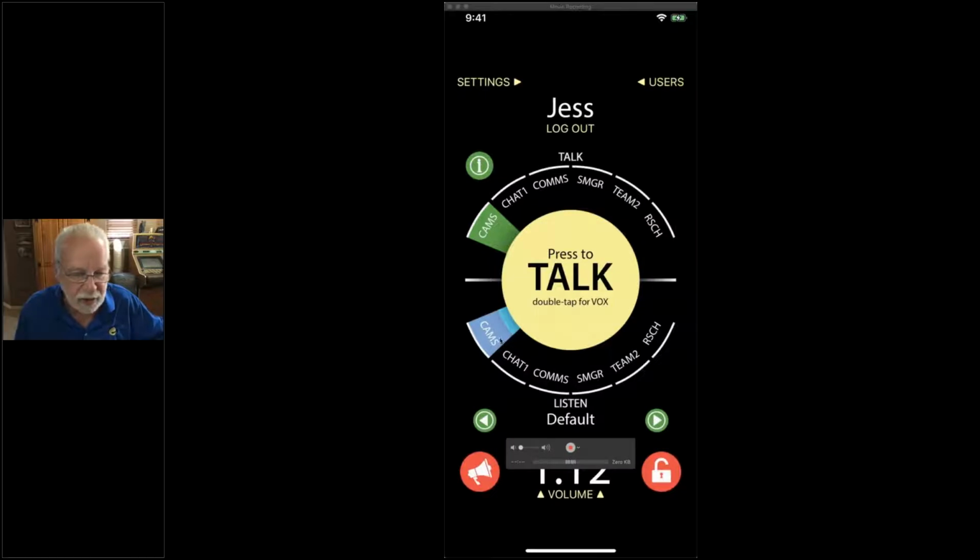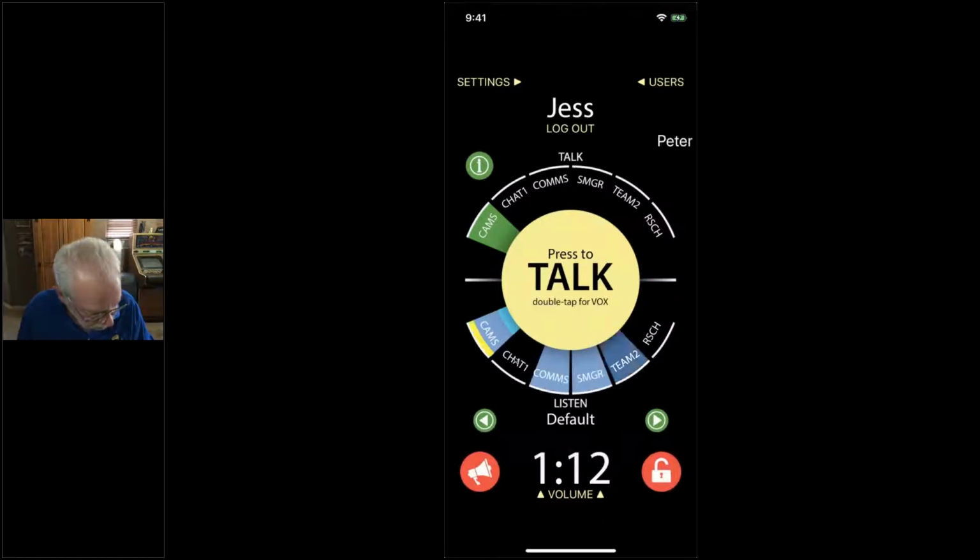So basically, as I said, by doing this, I make this my priority listen channel. If you were listening to all of these channels, through the settings menu, which we'll bring up in a minute, the camera channel would be your primary listen and everything would be gated or ducked down.